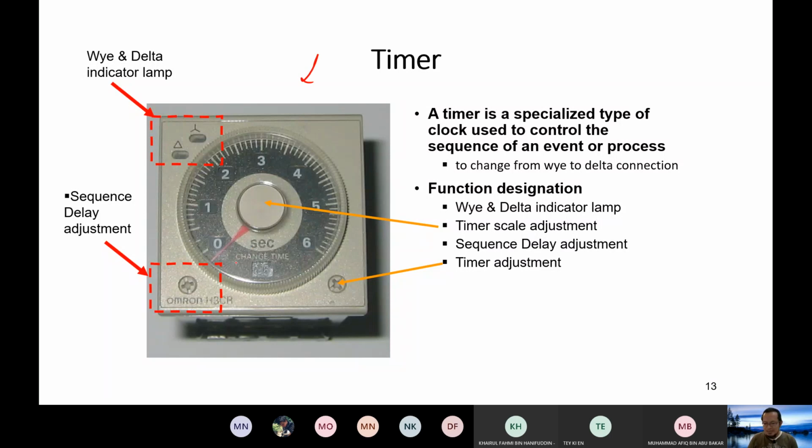Okay, there is a number like a speedometer in your car, but it's not a speedometer. This is basically the time: 1 second, 2 seconds, 3 seconds, and this is the indication from changing from Wye connection to delta connection. This is a sequence delay adjustment, and this is a timer adjustment. You can change the timer scale by just pushing this knob left or right. Basically you can change the timer here according to your desired value.